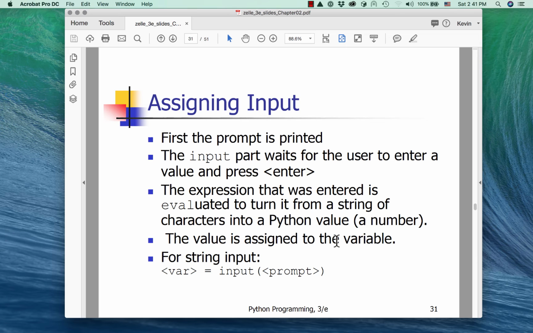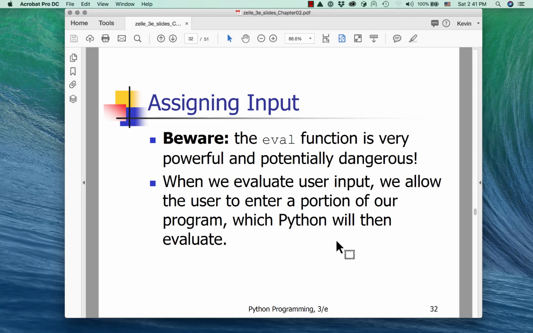Assigning input. So first the prompt is printed. The input part waits for the user to type in a value and press enter. The expression that was entered is evaluated to turn it from a string of characters into a Python value. The value is assigned to the variable. Okay, just what I said.